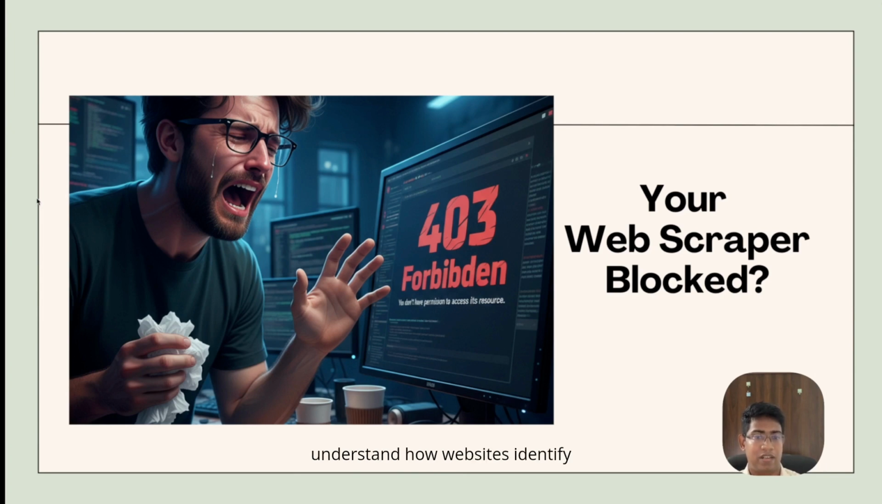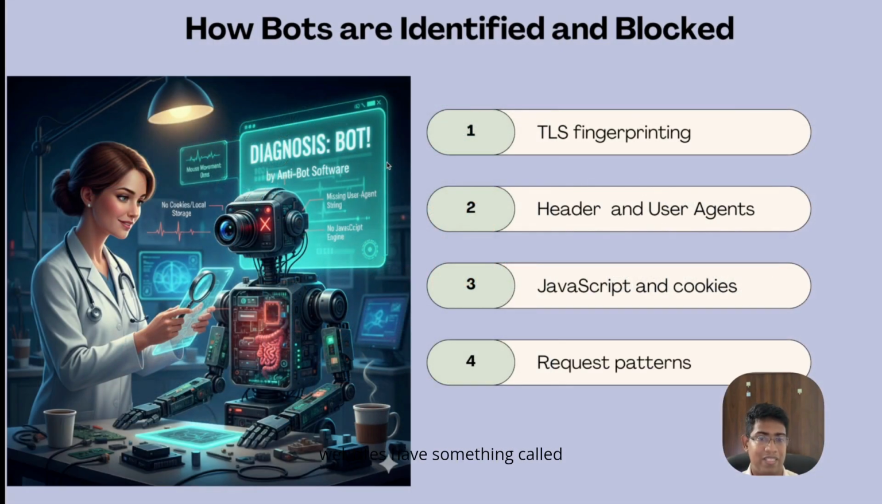So first we need to understand how websites identify and block the bots. Modern websites have something called anti-scraping technologies that use some identifiers in the requests that come into the websites to find whether it is a bot or a real user. Some of those are TLS fingerprints, user agents, headers, and they will see if you can execute a simple script like JavaScript. They'll see the request patterns, like if a lot of requests are coming from a single IP within a short span of time. So there are a lot of things that they check to determine if it's a web scraper or a real human.